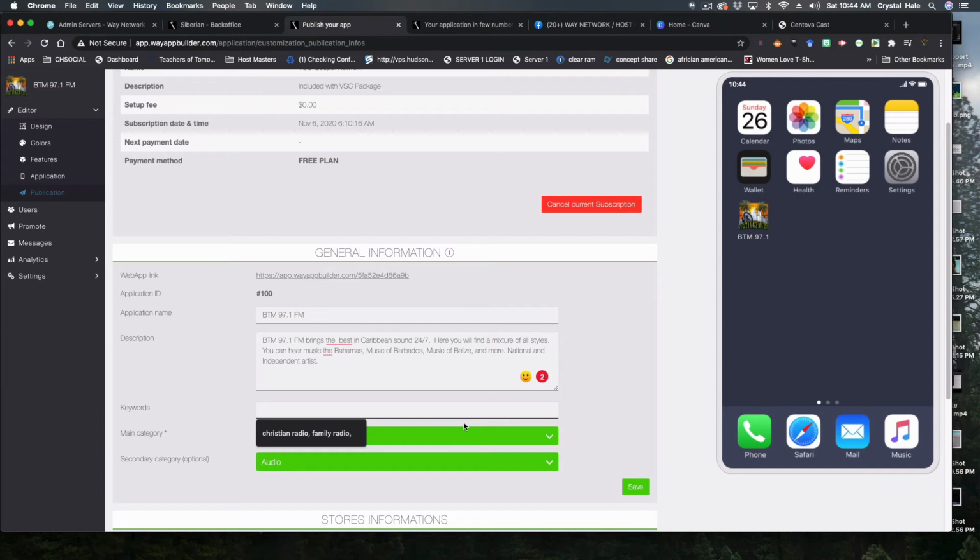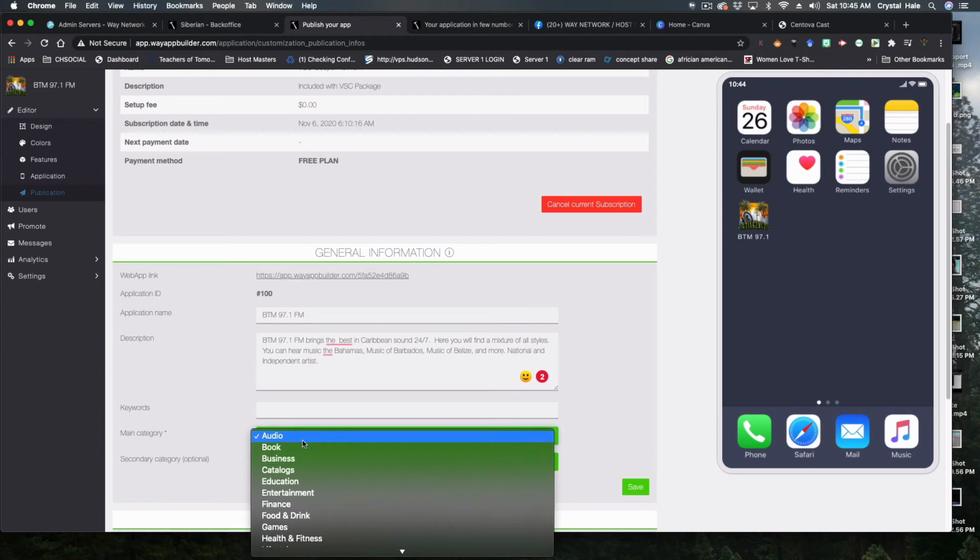How people find it, because again, the App Store is a big search engine like Google. So you need to put some keywords right here. I suggest 10 to 15, maybe 10 keywords. Okay, your main audio category.